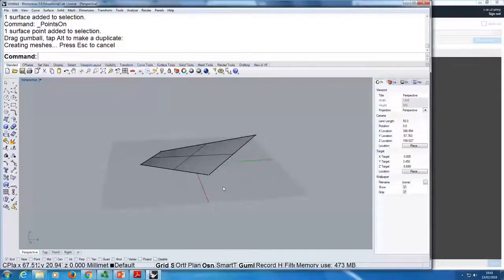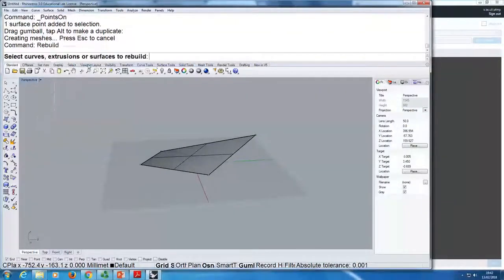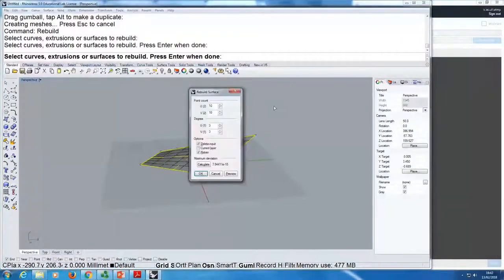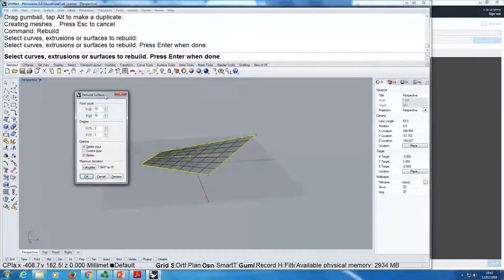If we wanted something a bit softer, we need to add control points. So if we type rebuild, and we select our surface, and we press enter. Originally, the curves are determined by 2 directions, your U and V direction, and in brackets is what we had to start with. So we had 2 control points in the U and 2 control points in V.